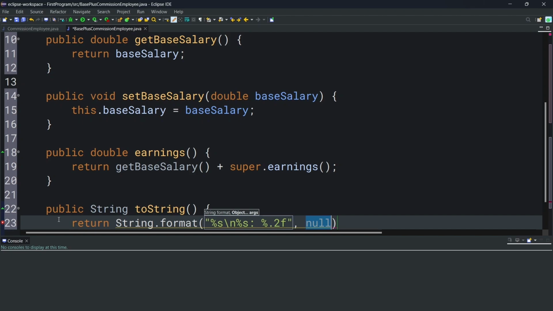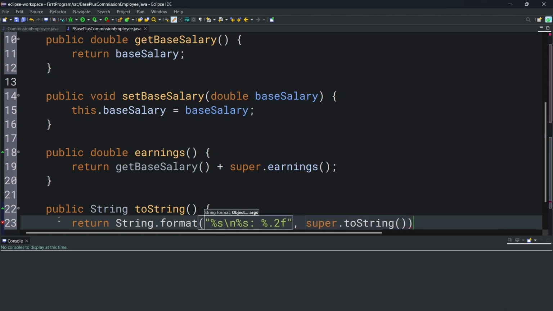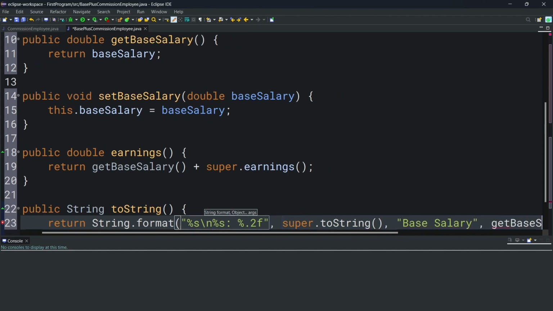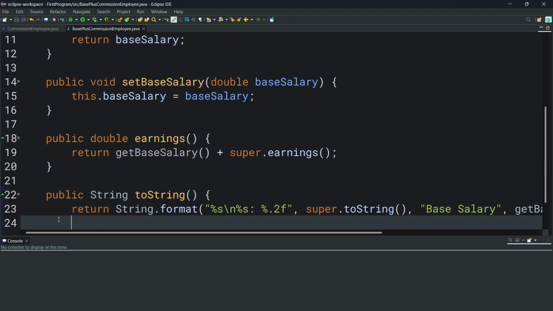And to access that, as we did before, we're going to use the super keyword, and we're going to call the toString method. Next, we're going to add the attribute that we did not have in the superclass, which is the base salary. And we're going to get the base salary using the getter method. And we're going to end our statement. So this method is going to call the toString method in our superclass, which is going to print out the first name, last name, and so on. And at the end, we're going to add the base salary.